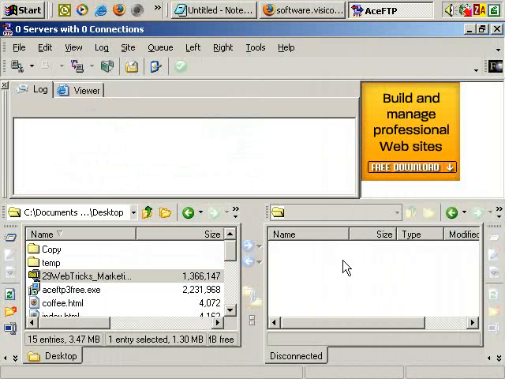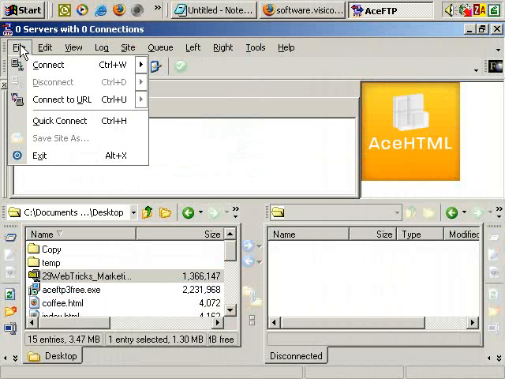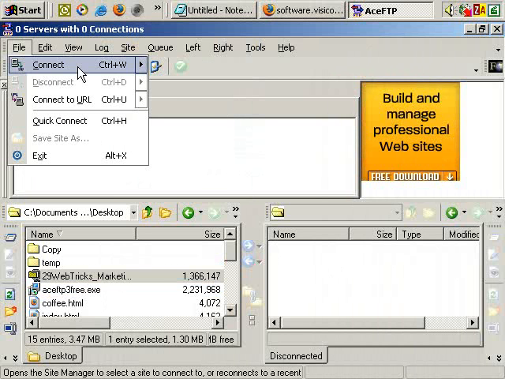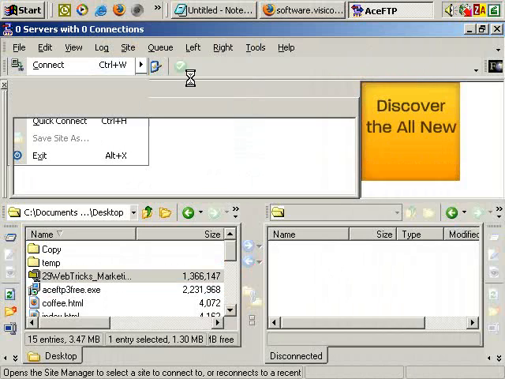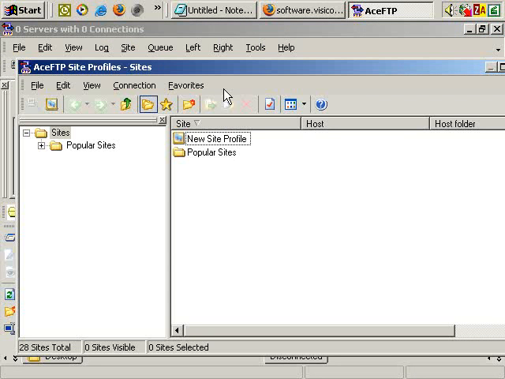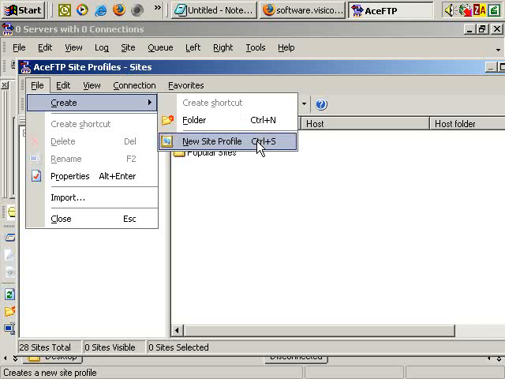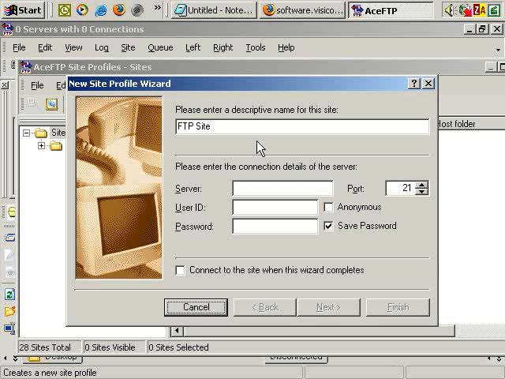But first of all, if I'm going to copy them, I have to connect to my website. So you would have to do the same to copy files to your website. And here's how you do it. File, Connect, and this appears, AceFTP Site Profiles. Then what you want to do is File, Create, New Site Profile, then enter a site description.